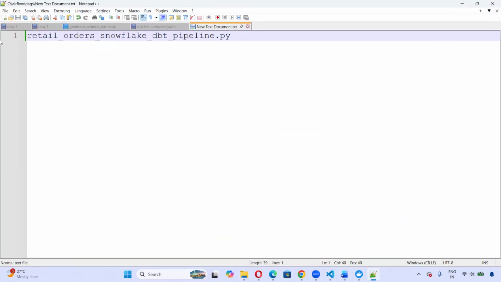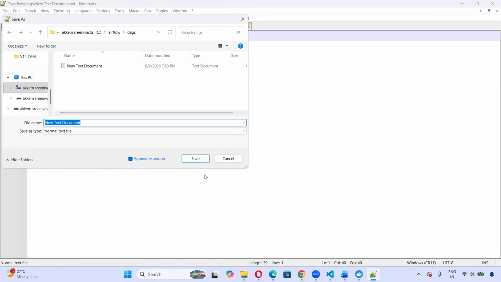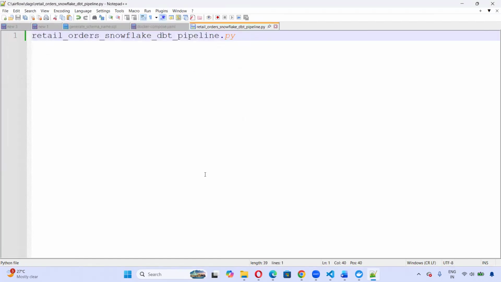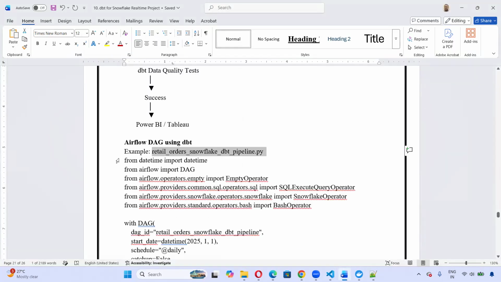Control, save as. Then save this file with this name, retail underscore dbt file. Go to this location. Let's remove this new document. Okay. In this location, place this complete code.